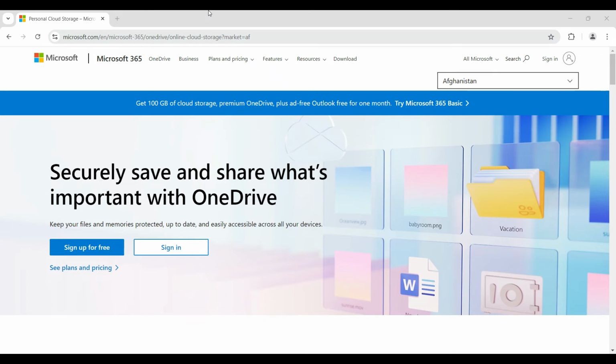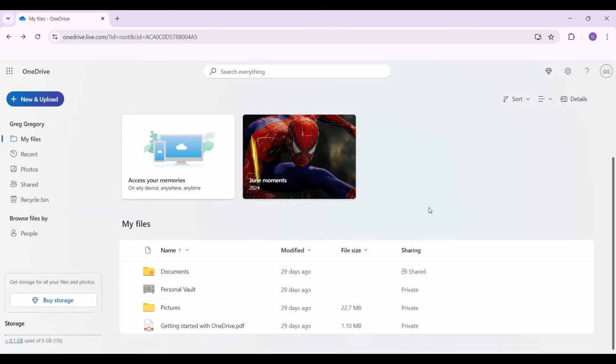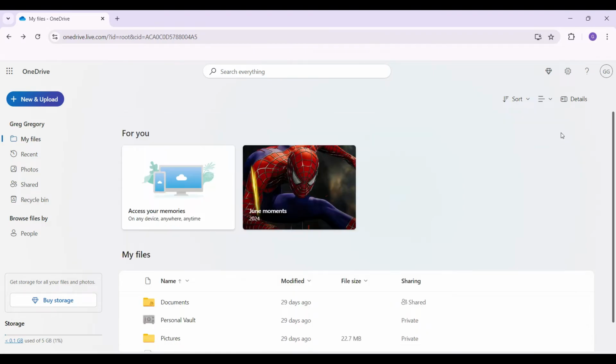In this tutorial, we're gonna look at how to unlock your personal vault in OneDrive. Now let us begin. As you can see, I have already logged into my account. Now let's simply look at how to unlock our personal vault.